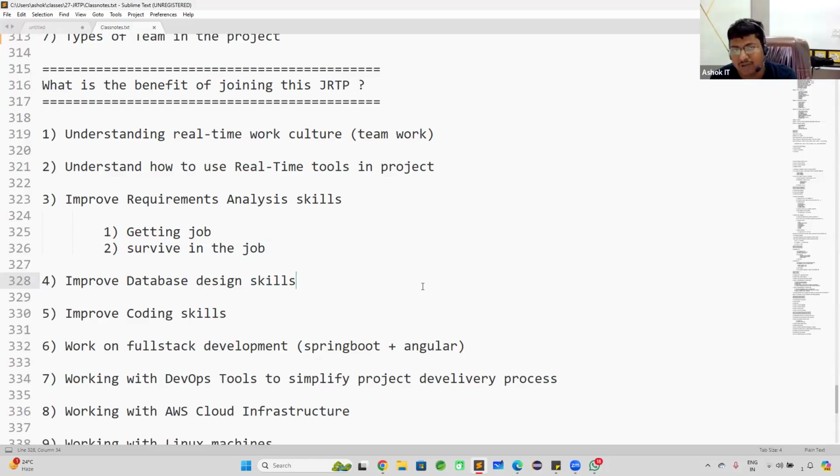Everybody knows multi-threading, how to create a thread, how to start the thread. But where to use that multi-threading in a real-time project, that scenario we are going to discuss. You know exception handling, but how to handle exceptions in the project, how to handle security in the project. Those things we are going to learn as part of project development.